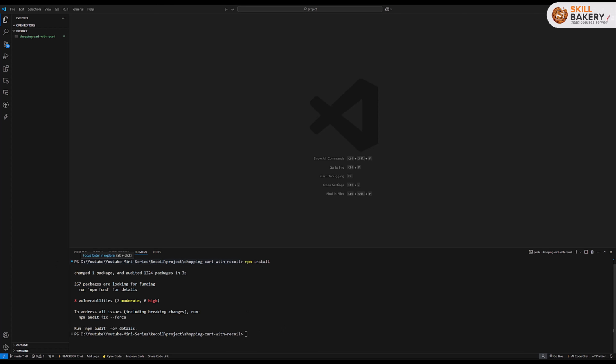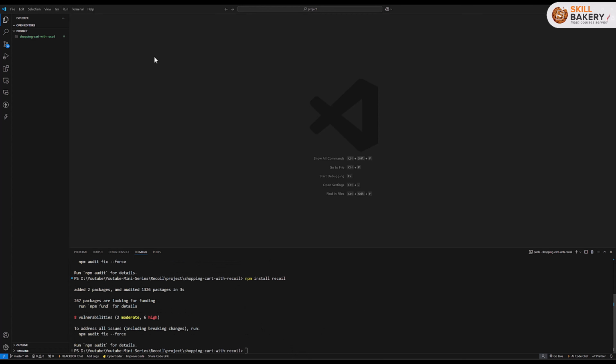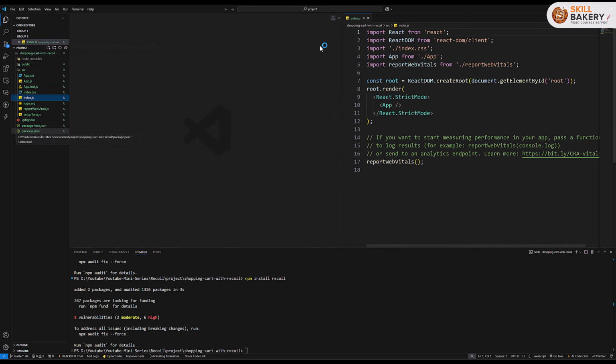Once that is done, the next thing that we'll do is install Recoil, and for that we'll make use of the npm install recoil command. Now that is also done. So we'll open up the directory shopping-cart-with-recoil, and over here we'll go inside the src directory, and here we have our index.js file.